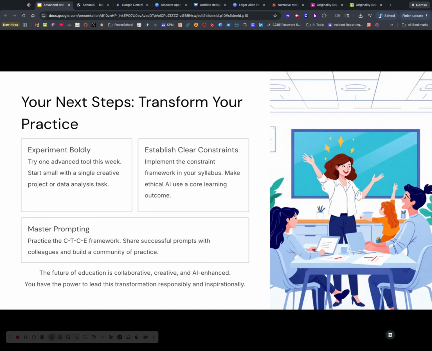So I want to wrap up with this last sentence, that the future of our education is collaborative, creative, and it is AI enhanced, because it is everywhere. And we have the power to lead this transformation responsibly and inspirationally with our students.